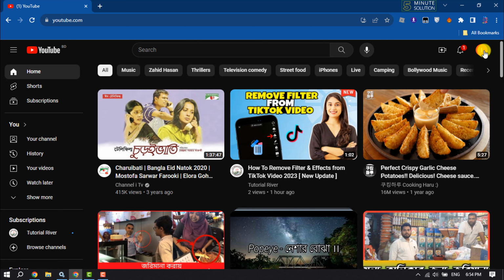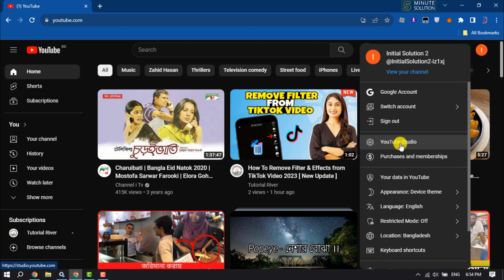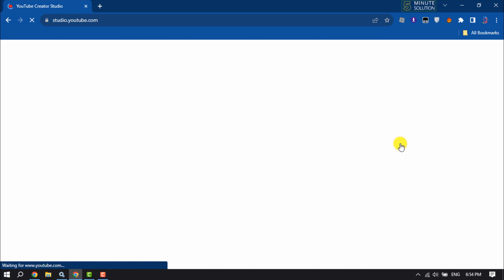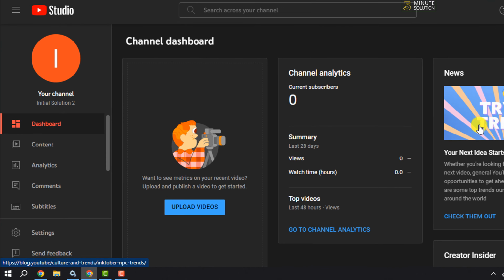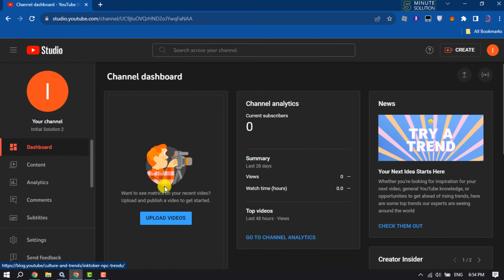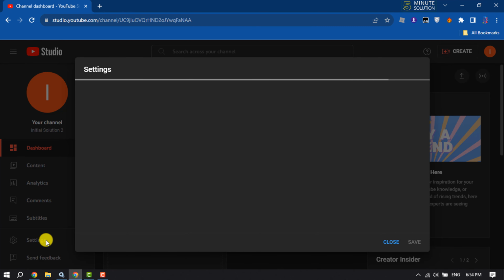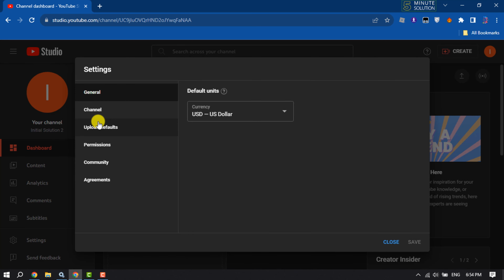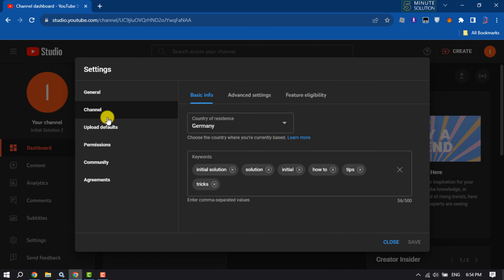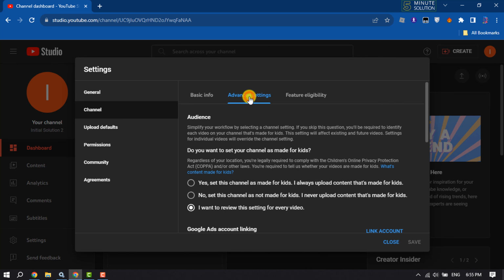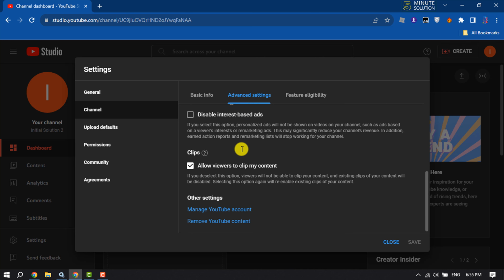Open YouTube and click on your profile and click on YouTube Studio. Once you are in your YouTube Studio dashboard, click on Settings, and here select Channel and click on Advanced Settings. Scroll down all the way to the bottom and click on Manage YouTube Account.